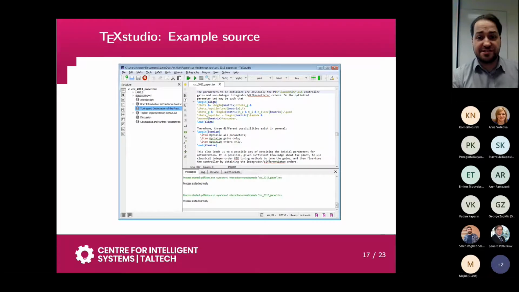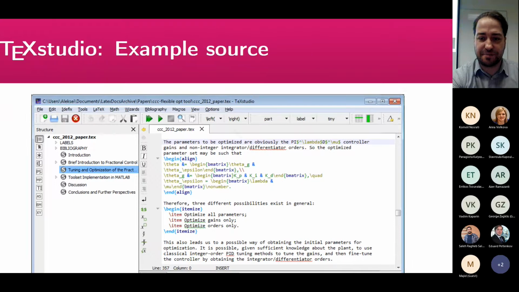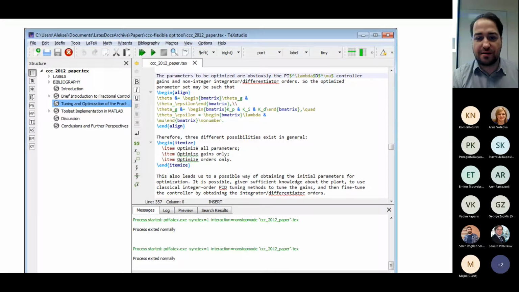So Text Studio, example source code over here. Let's see, we'll try to zoom in a little bit. So yeah, here you write pure LaTeX code or markup, and it looks like this, something like that. So you just type in the math directly, type text directly.